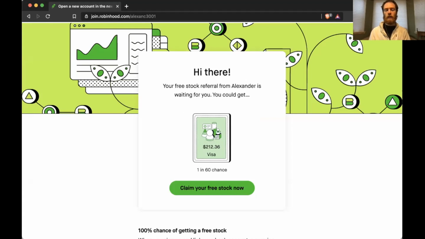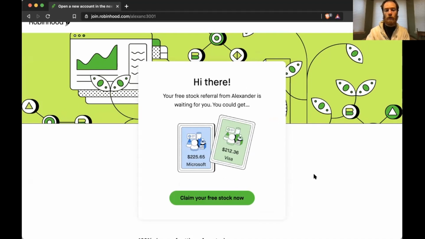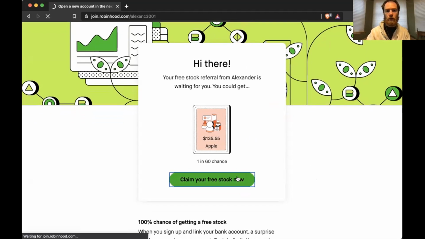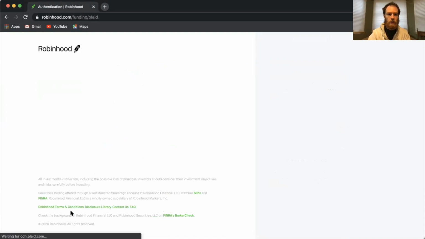If you click the link in my bio, it will take you to this page. And if you sign up through this link, you will get one free stock. And they give examples of stocks that you could win. So you'll go to claim your free stock now. It'll take you to another page where you'll be able to sign up with your name, email, and create a password. And then you'll see this, and you want to hit continue.